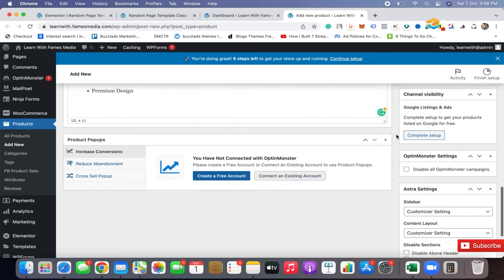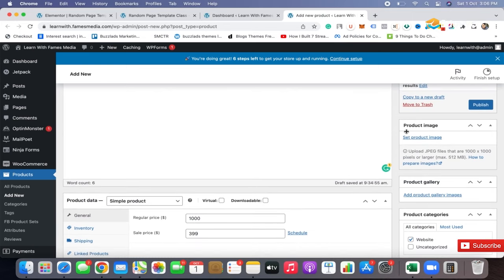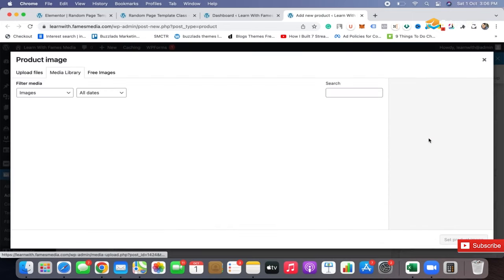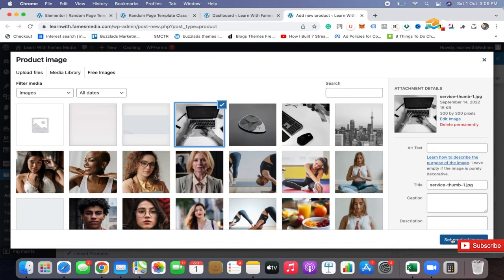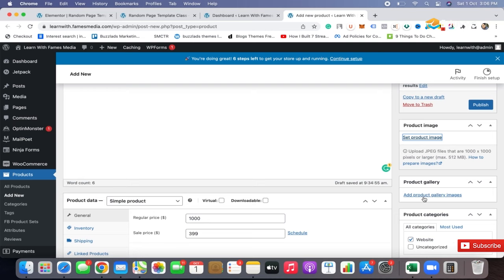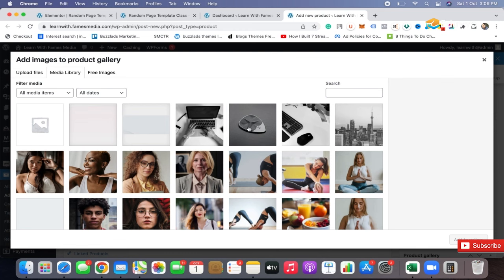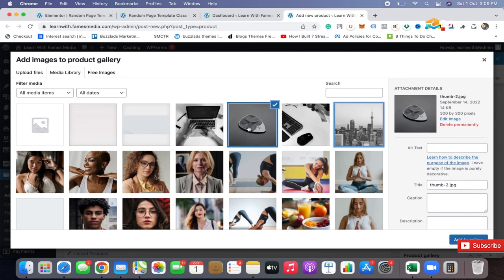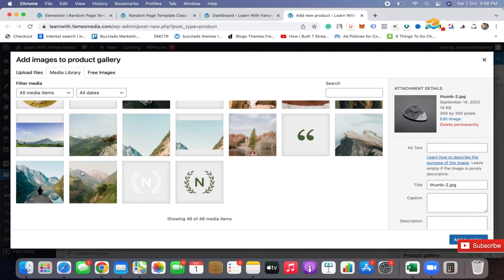So now we need to add the images in this. So how do we actually add the images? You can see the product images and the product gallery. This product image is going to be your main image, which is going to be a featured image also, which people are going to see up. So I'm going to add this image over here, and in the product gallery, we'll be adding multiple more images. So let's say this one, this one, this one, and maybe let's go for this one too.